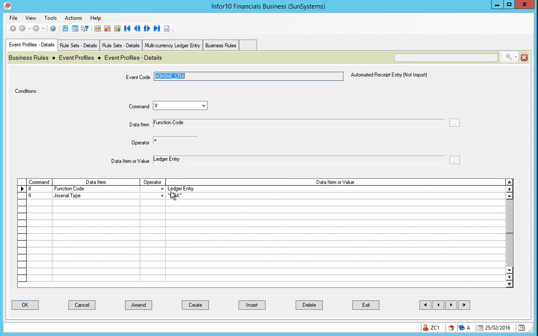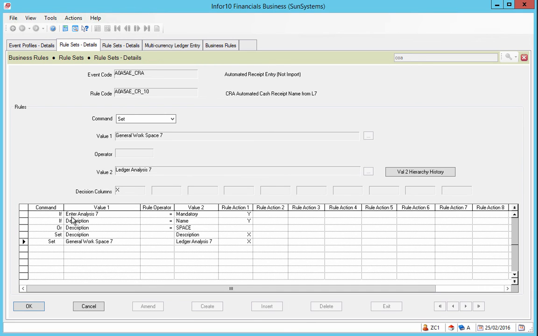Here are the details of that event. If the function code is equal to ledger entry and if the journal type is equal to CRA, that's the event that is firing off these business rules that we are looking at now. So let's look at the first one. So we're working in the CRA journal type. If analysis 7, that's who, is set to mandatory, is required, yes, and if the description is equal to the word name. The description of the journal entry has the word name, which would be the journal preset, just brought over, or the word space.